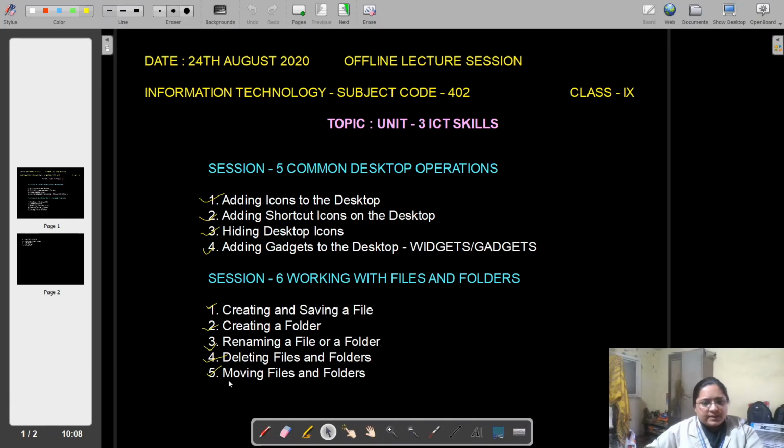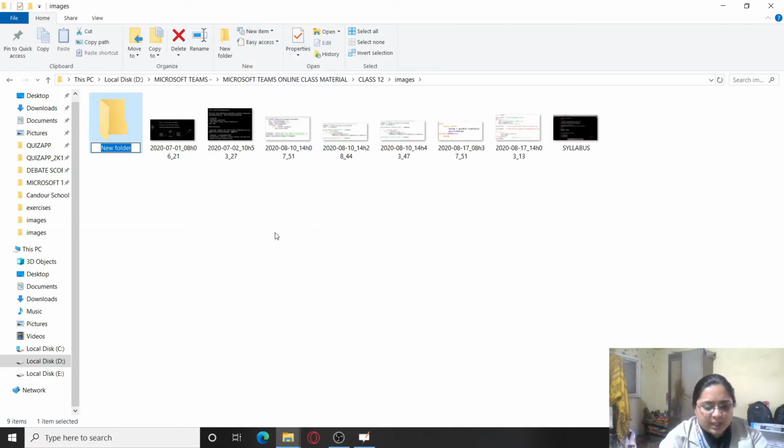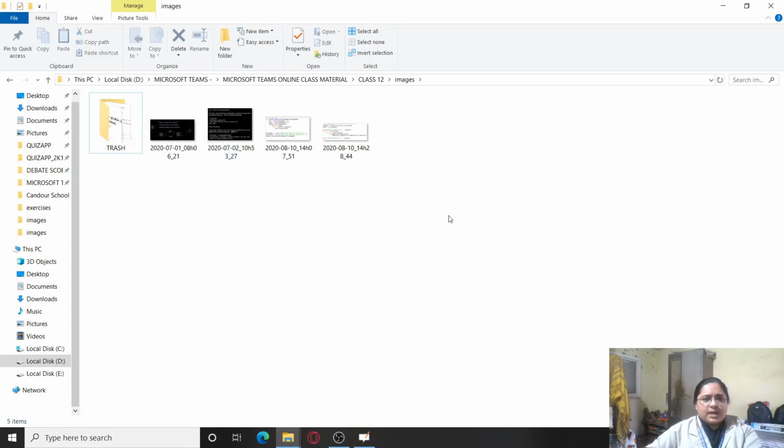Our last topic is moving files and folders. So how to move files and folders? There's a very easy way. Suppose you have created a new folder here, like I'll go to new item and create a folder, and the name of the folder is trash. That is, all those files which I don't want, I want to send them to trash. So I can simply select those files and just drag and drop them in trash. So this moves my files.